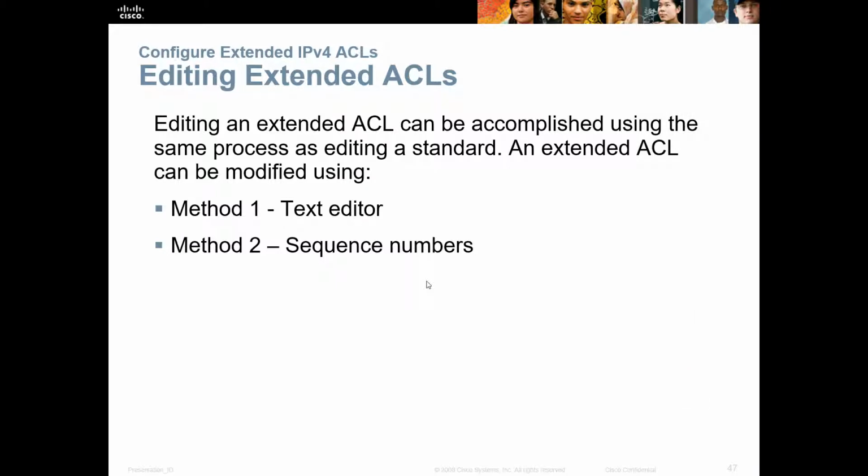Editing is normally done in a text editor, using a sequence number. For simplicity, you're normally copying this into a text document so you can do your editing there and then copying it back into your configuration. That's the best route.